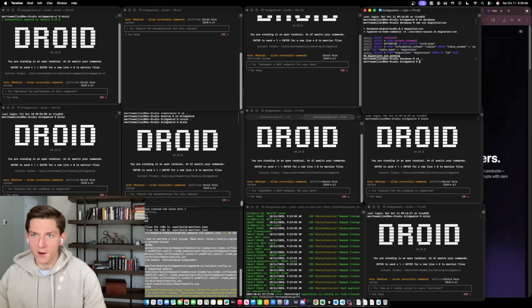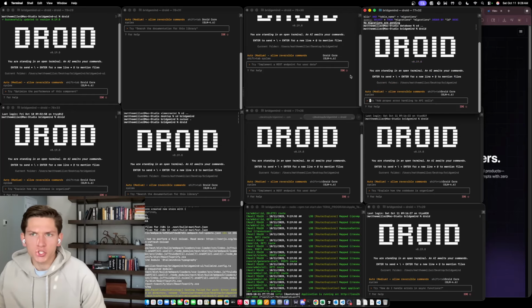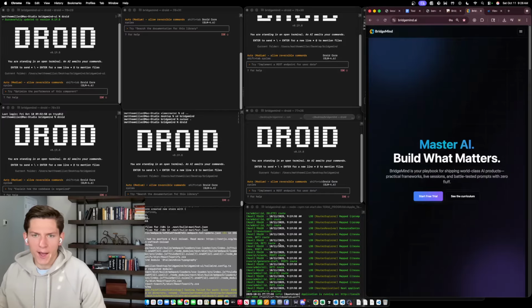Let's cd out of there and run Droid again. I'm not sure if we're going to be able to use all of these, but we have 1, 2, 3, 4, 5, 6, 7, 8, 9. So we have 9 instances spun up, and then our UI and our API are running.